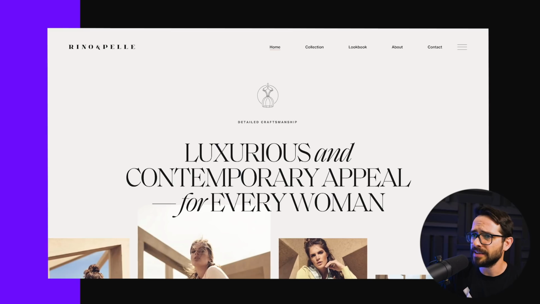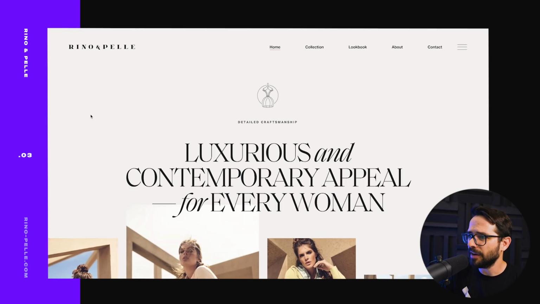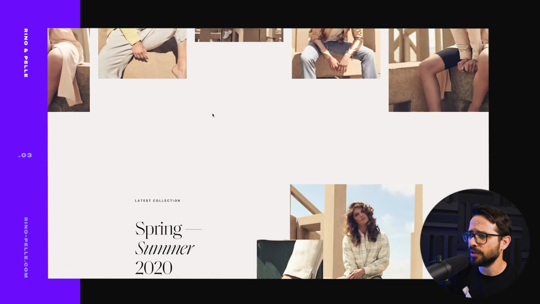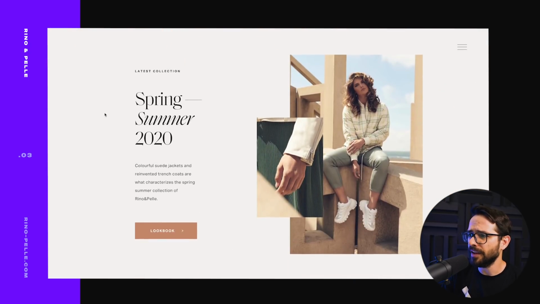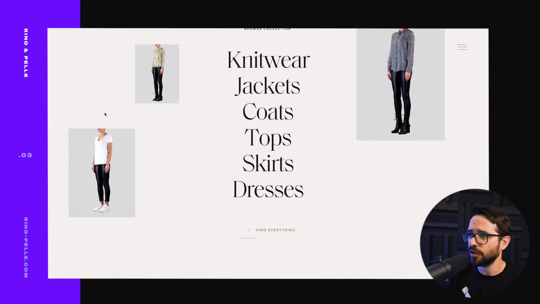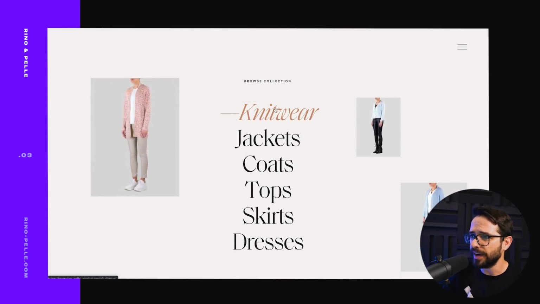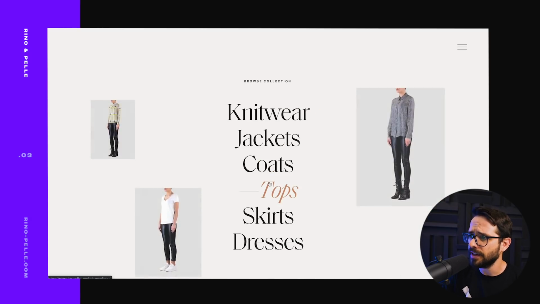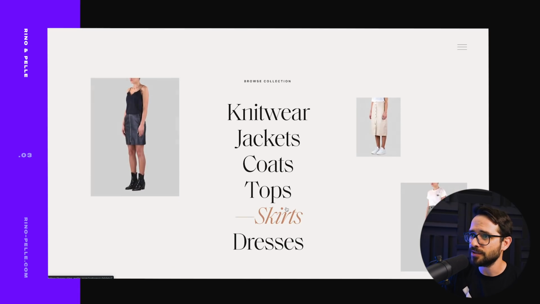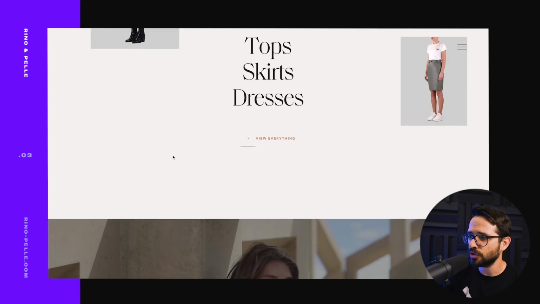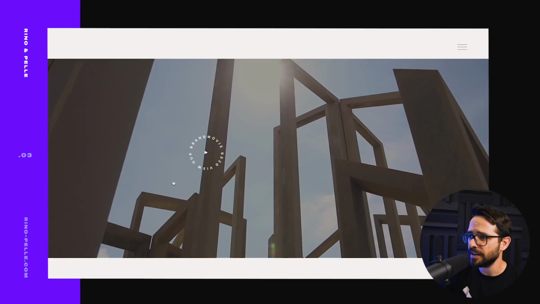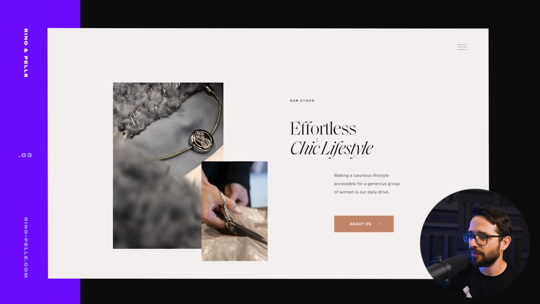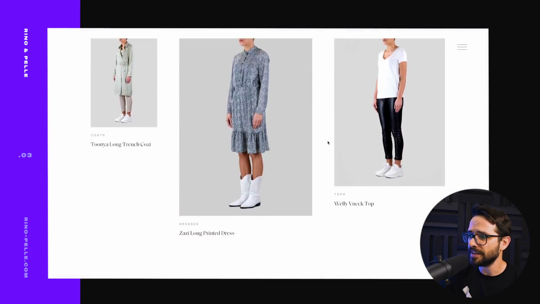The third website is this one, RenoPele, a luxury brand for clothes. And I like this because if you scroll down here, it really looks and feels luxury. You can see how you can create luxury just by using the right typefaces, so the right fonts, including a lot of space. That's really what creates luxury here, I think. Using a lot of white space, using good imagery, these subtle parallax effects here. So that's really nice.